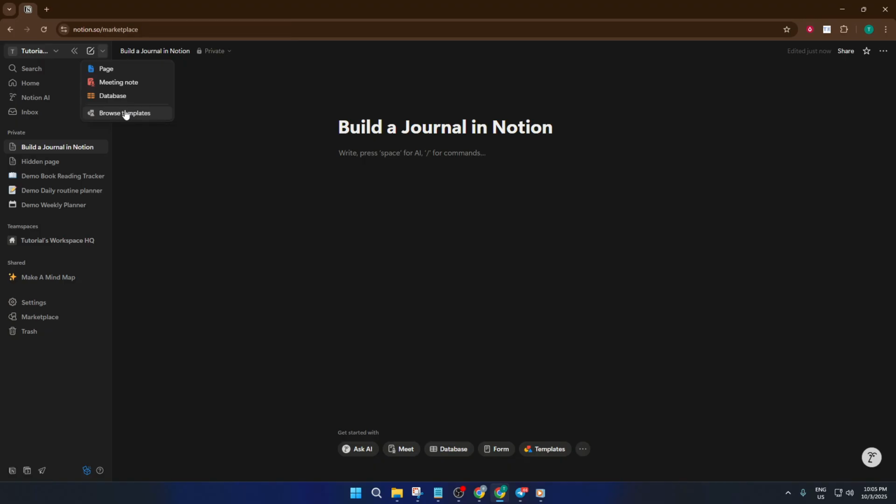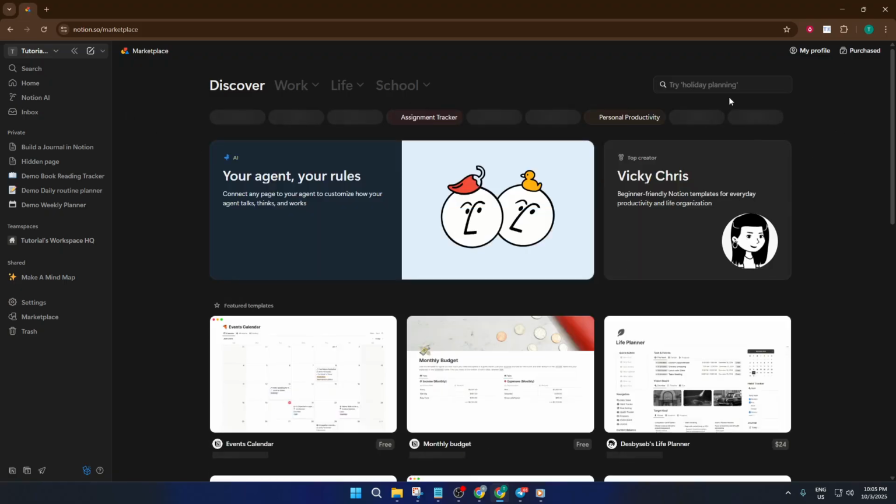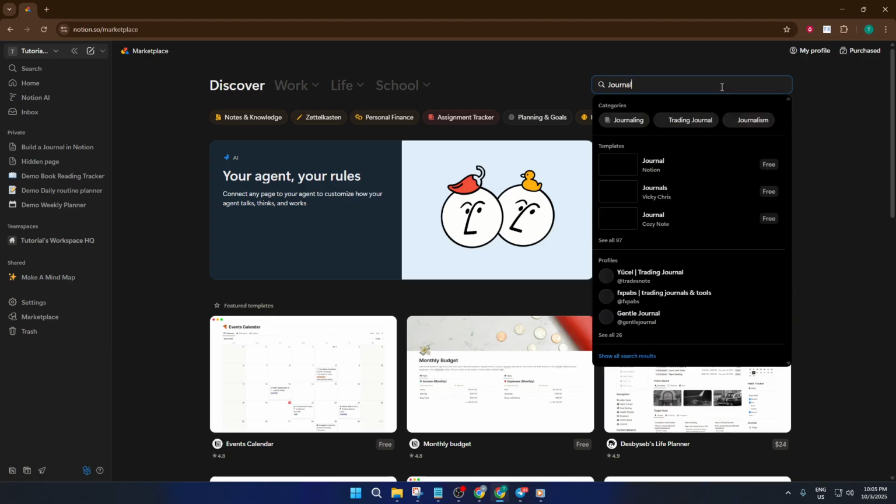Click Browse Templates. Now you're in the Templates gallery, which is like Notion's library of ready-made pages. At first, you might see a lot: calendars, project managers, personal planners. But to keep things simple, just start by using the search bar, which is usually placed right up top. Type in Journal. Notion will filter through and show you several journal template options. Here, take a minute to look around and see which design resonates with you.